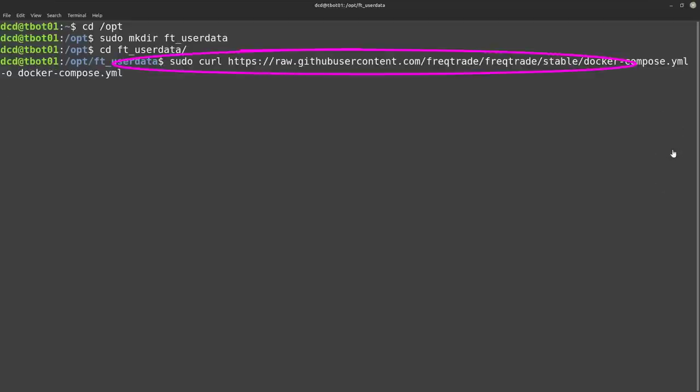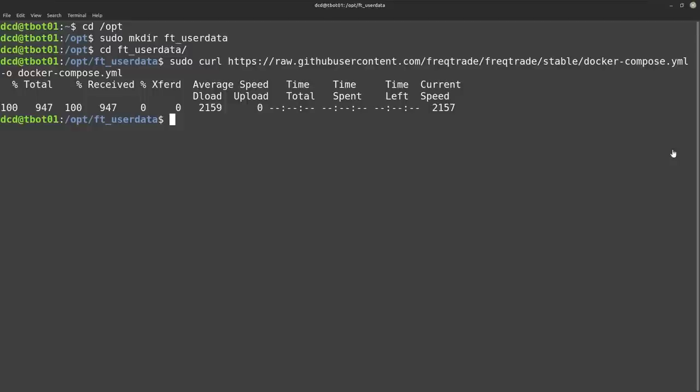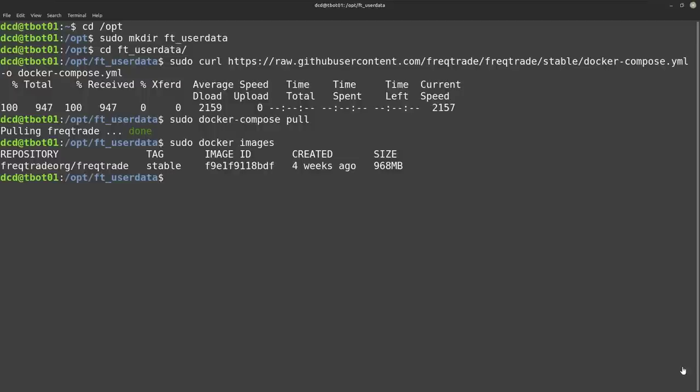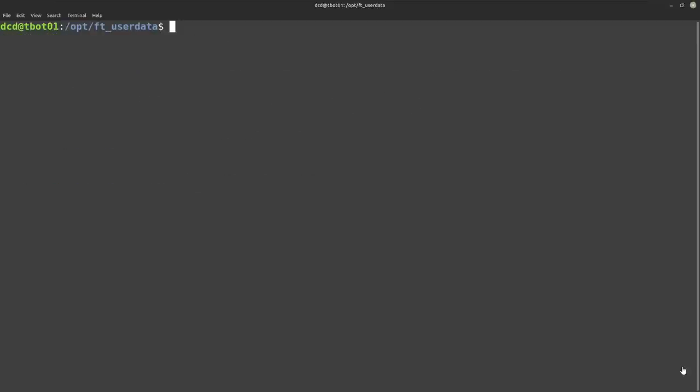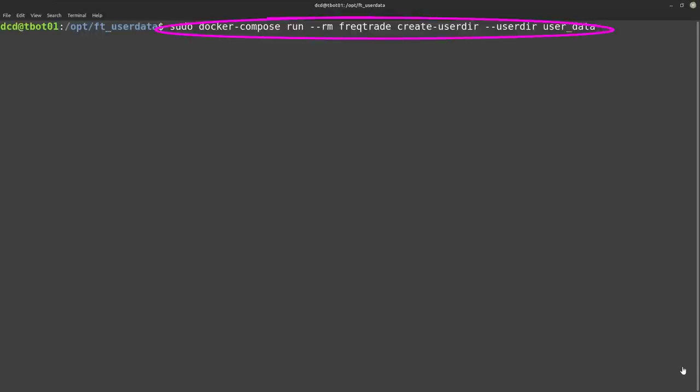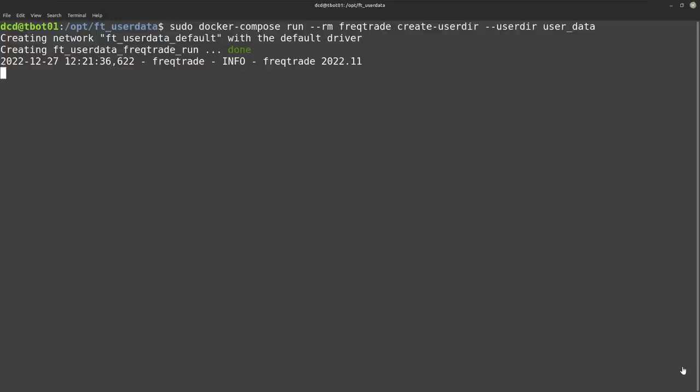Then I'll have to download the Docker Compose file from the Freqtrade repository. And then I will pull the Freqtrade image to my system with the docker-compose pull command. Okay, after it's downloaded, with the docker images command I can check if the Freqtrade image has been downloaded correctly. And the next thing I'll have to do is create the user directory structure for Freqtrade. This structure will be created automatically if I run the Freqtrade docker image with an additional create-userdir parameter.